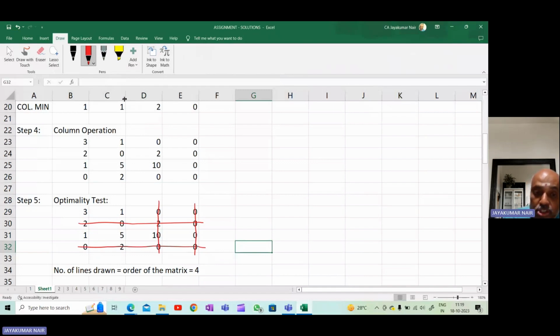So there are four rows and four columns. So order of the matrix is 4, and you have drawn 4 lines. So number of lines drawn is equal to the order of the matrix, which is 4. That means this matrix, what you have obtained, is feasible for optimality test. That means you can make the optimal assignment.